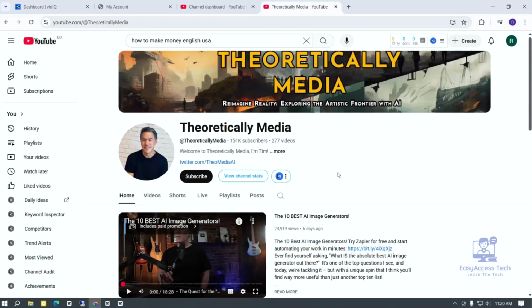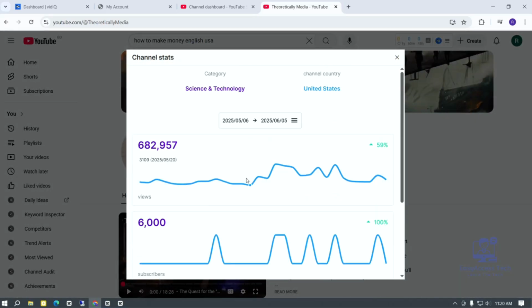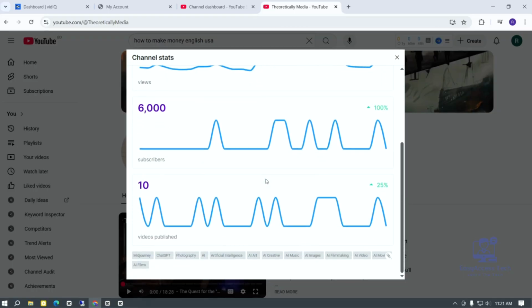First, go to the YouTube channel of your competitor. Now, if you have the VidIQ browser extension, you will see a box on the side of the channel name. Just click on this. Basically, this is the views stat of a channel, like how many views they are getting daily, how many videos they post, how fast they are growing, and many more. This helps you to understand how active they are and how their content is performing.